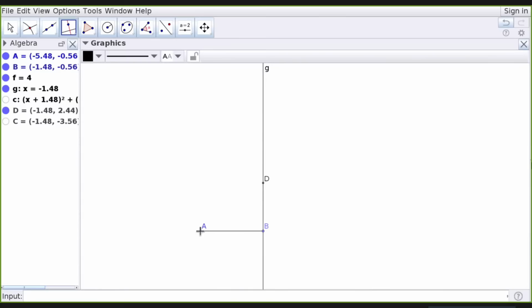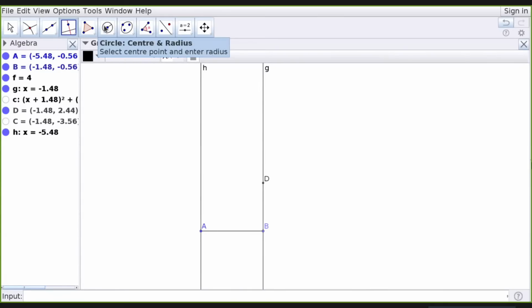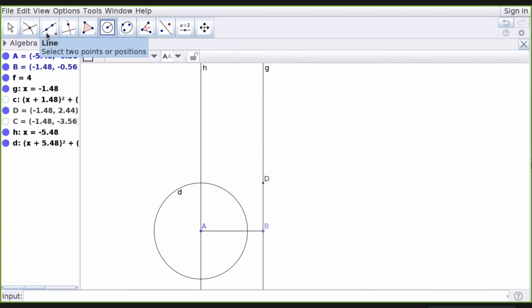I will click on A. I got a line segment. Then I will click on A and give the value 3. Then I will take the point of intersection. I got it as E. Now I got A, B, D, E, 4 points.